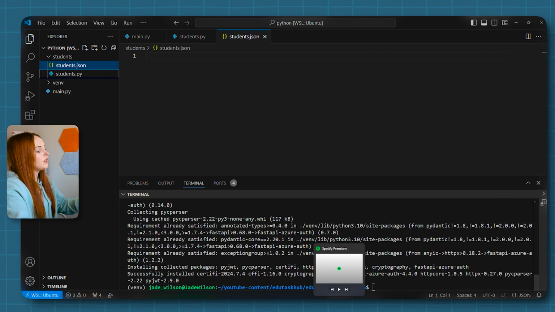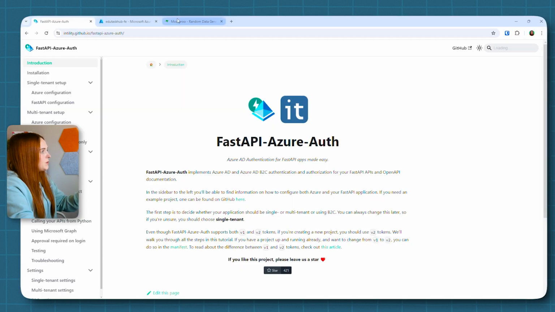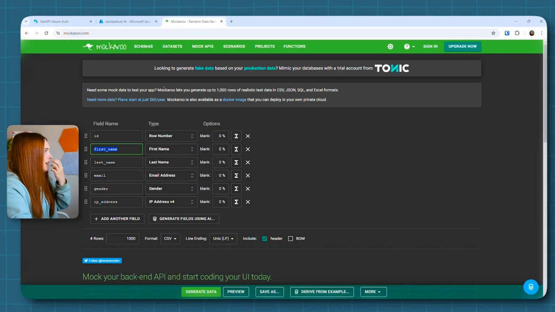And then I'm just going to go into something called Mockaroo. I really like this library. Basically what it does is it allows you to create test data, which you can just use and it'll create dummy data for your endpoint. So I'm just going to go ahead and create some test data for my students, and then I'm going to add that to my JSON file that I've just created.